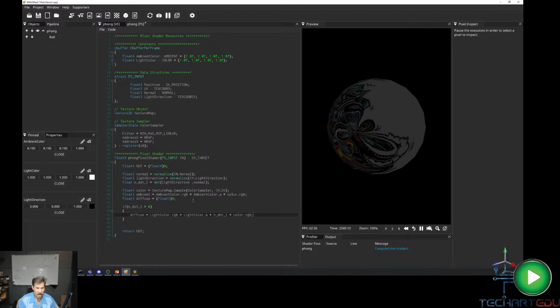So we've got our ambient component, and we have our diffuse component now established. Let's go ahead and combine them together. So out.rgb equals ambient plus diffuse. Then whatever the transparency of our object is, we're just going to leave it at that, so out.a equals color.a. And then we return our out.